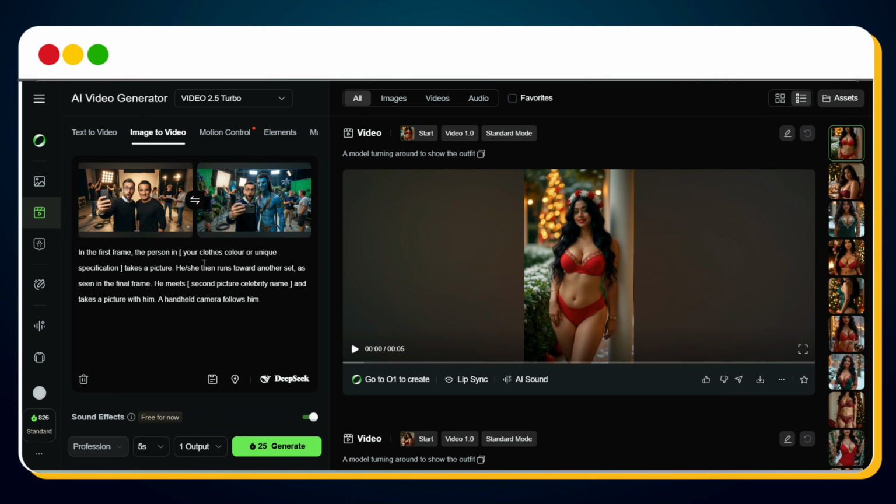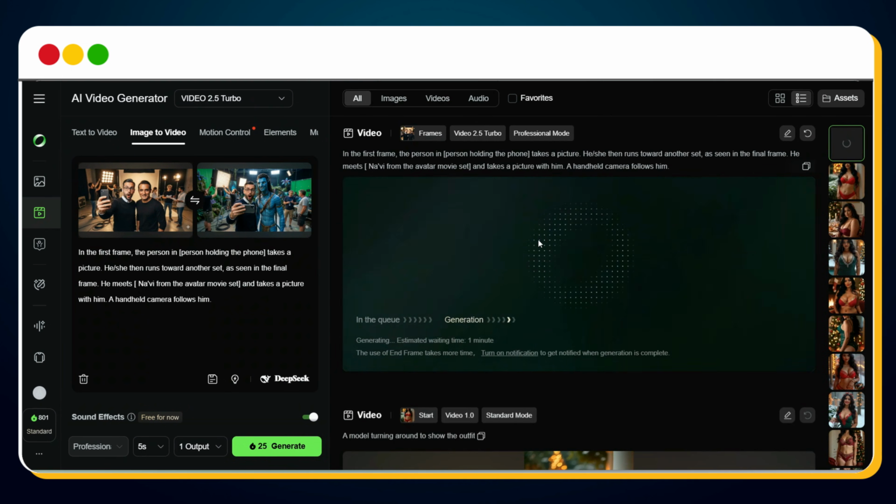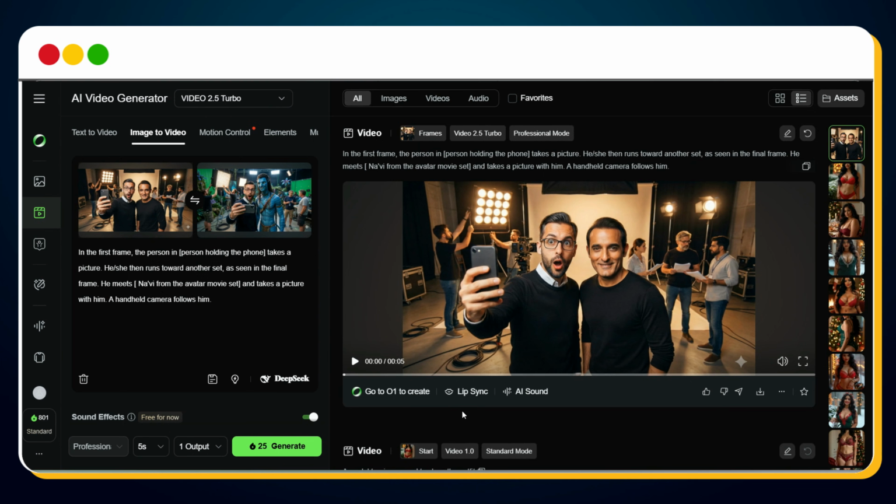For this example, I'm replacing the first placeholder with person holding the phone. You can replace this according to your photo and the second placeholder with Navi from the Avatar movie set, then hit the generate button. Within a few seconds, Kling AI does its magic, and bingo. Here's our first video clip. Let's preview it.